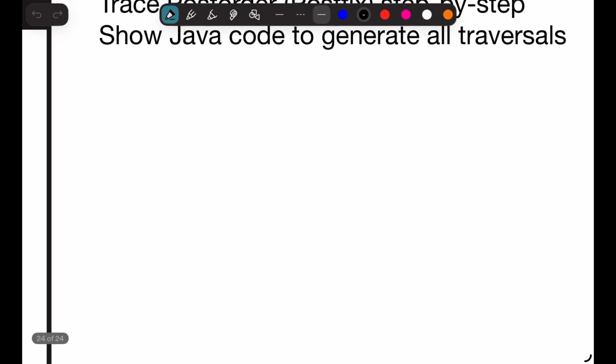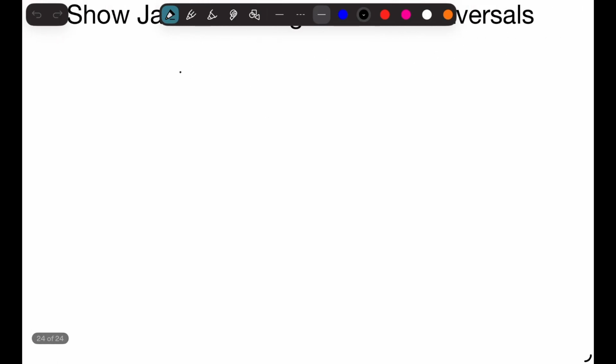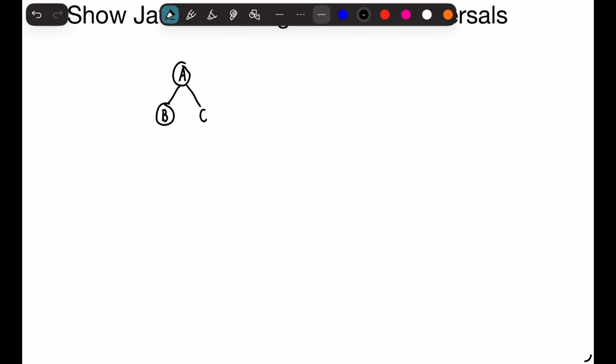So let's start off with an example where we have a tree like this. So let's say we have A, so this is a completely filled tree.